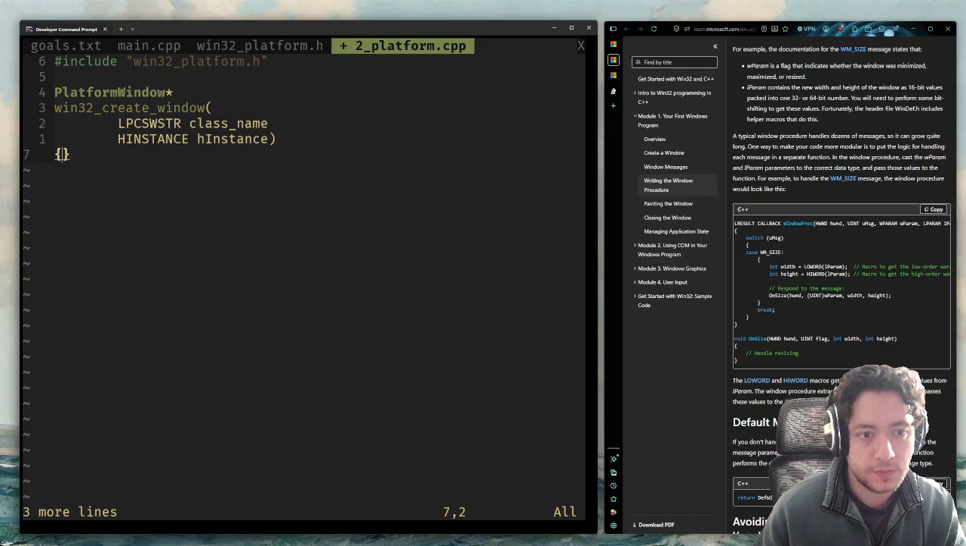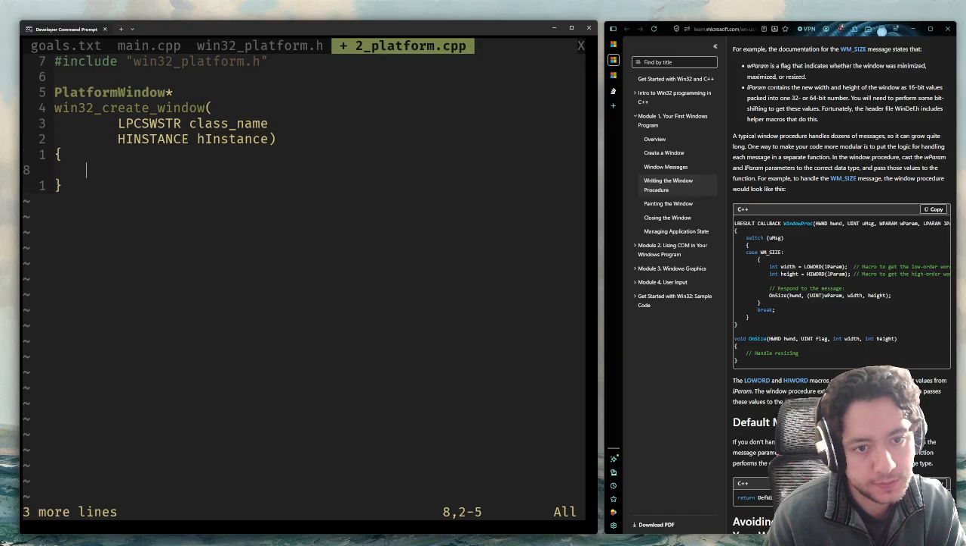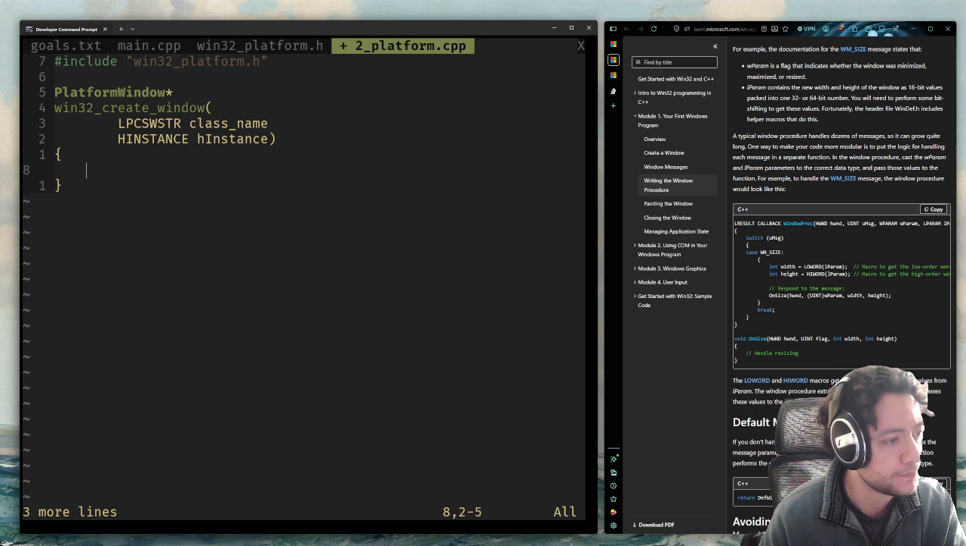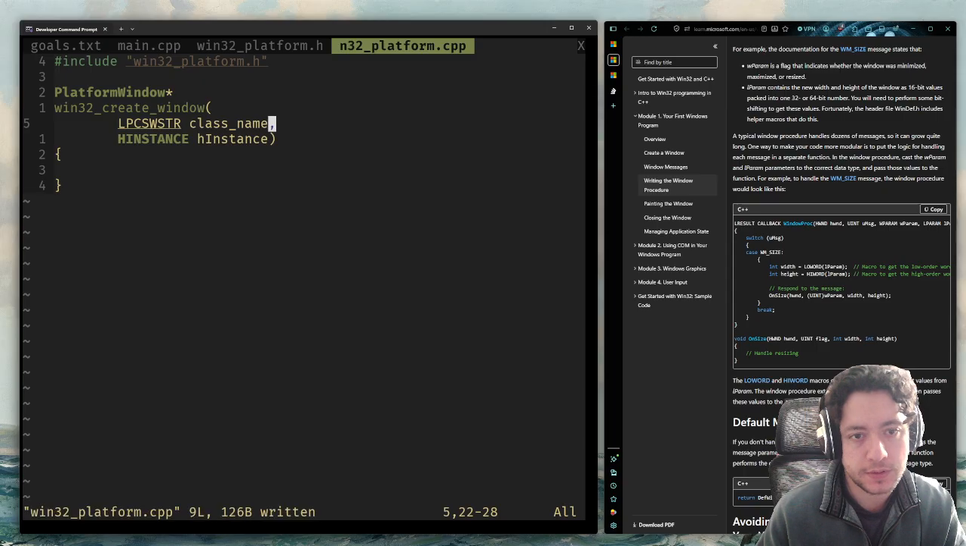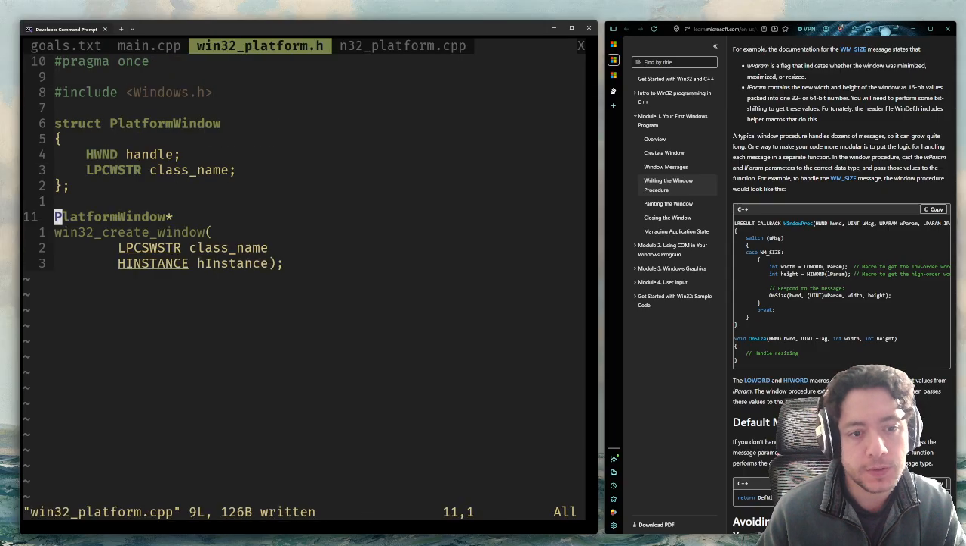So I think this is the way we want to do it, where we want to pass in a class name and an instance of the process that's running. It would probably help if there was a separation of the variables here.